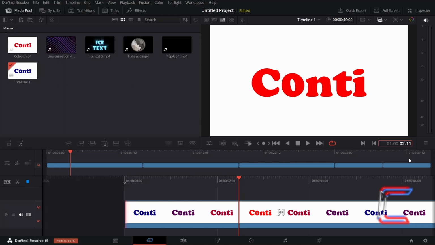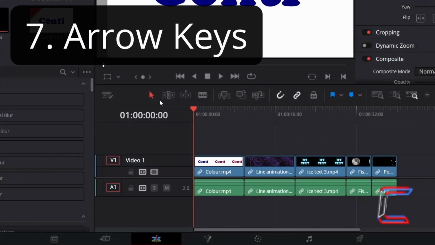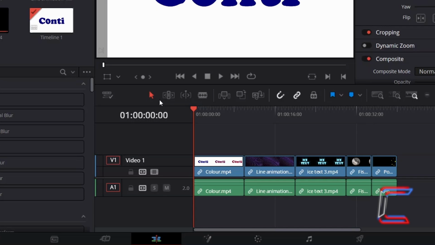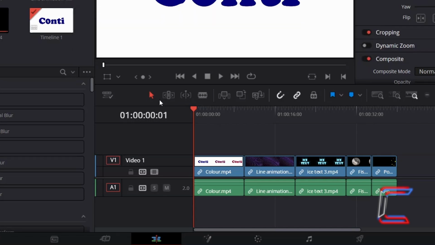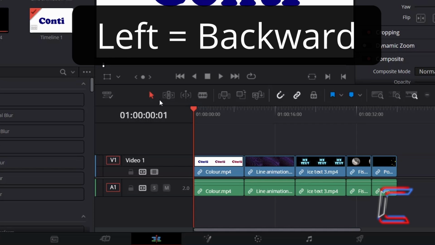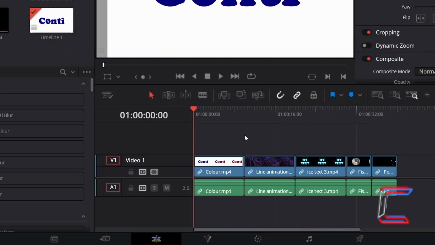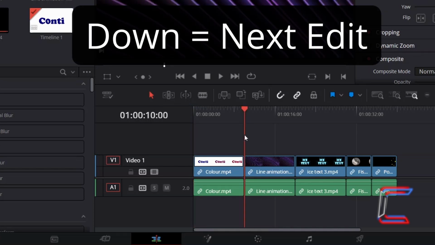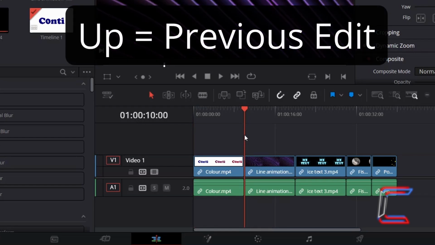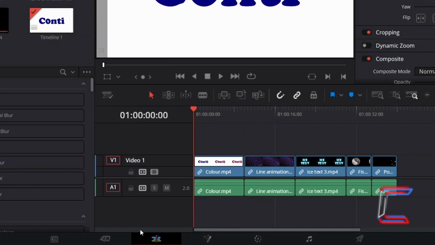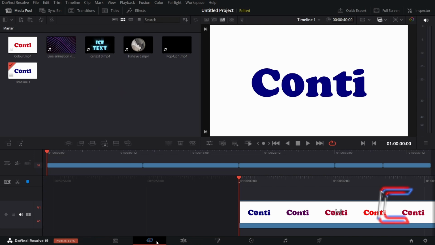The seventh technique is the arrow keys. Tap the right arrow to move the red playhead forward by one frame. Tap the left arrow to move the playhead back by a single frame. Press the down arrow once to jump forward to the next edit on your timeline, and press the up arrow to go back to the start of your previous edit. This technique is also applicable within the cut window.